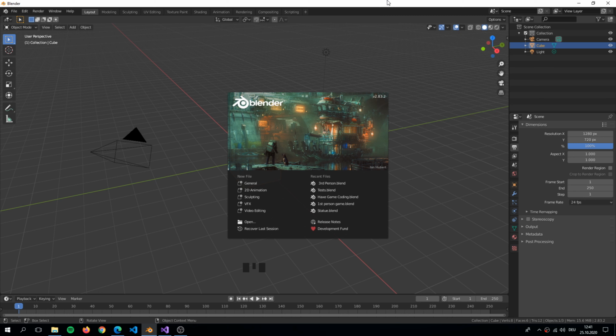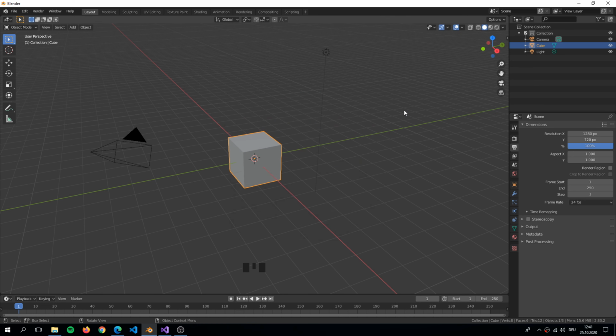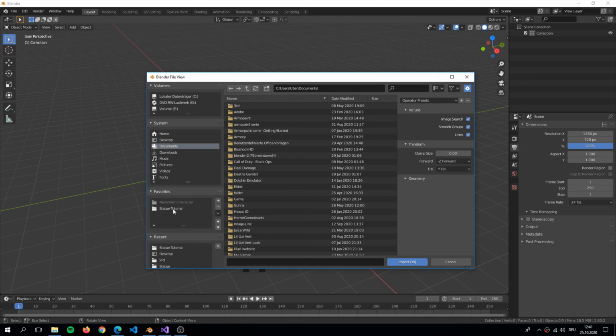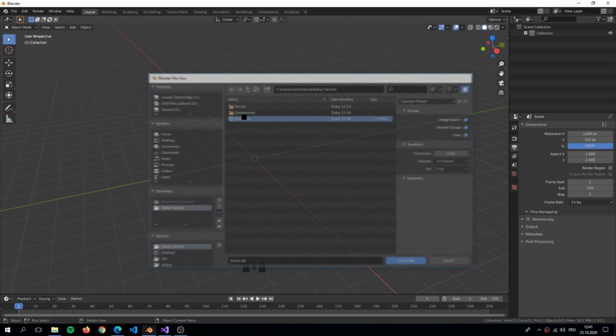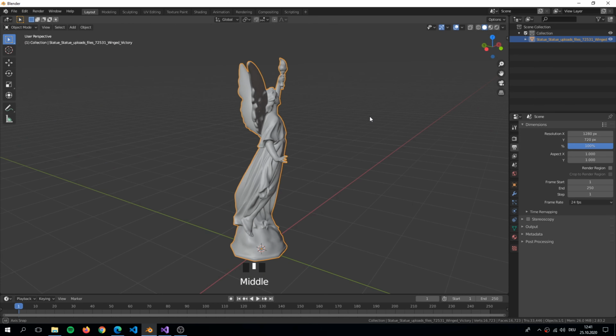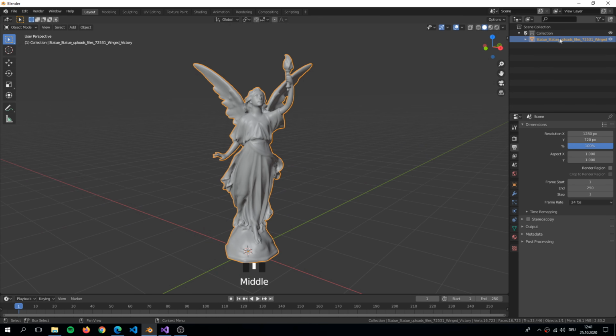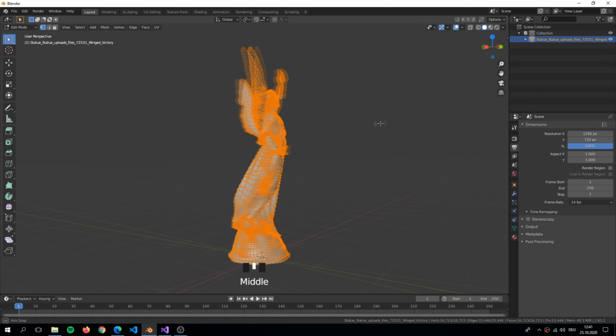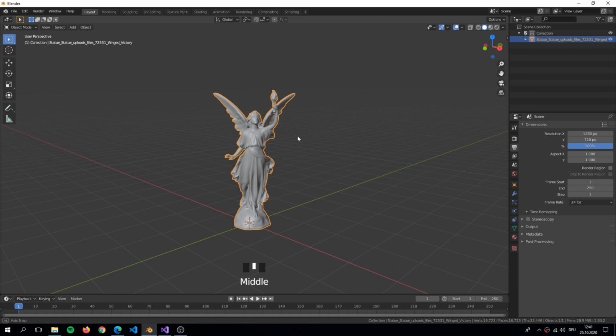We start off here in Blender. First off, delete everything from the scene. Now we have to import our model. Of course you can download the model from the link in the description. This model has no materials and it needs to be unwrapped.